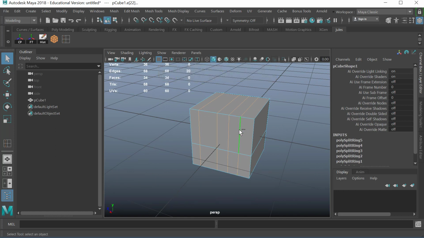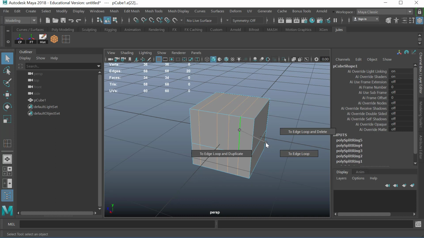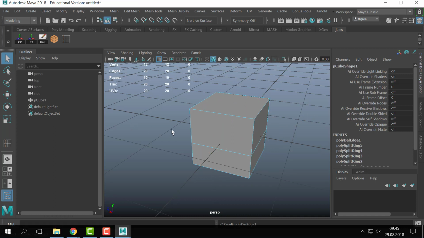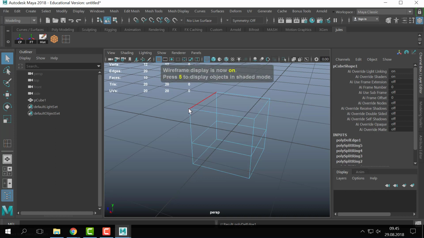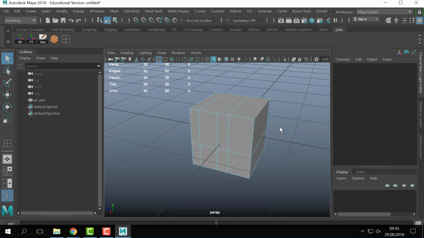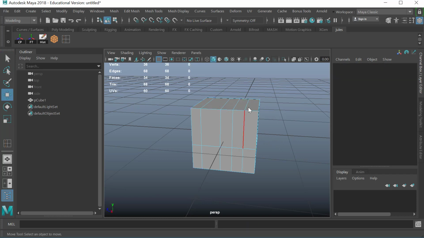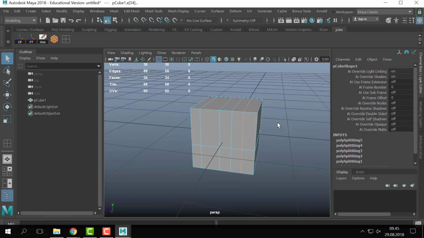There are also other options. So let's see, edge loop utilities. So you see I can go to edge loop and delete. It's going to delete them. It's also going to delete the vertices. So remember last time I mentioned if you just select an edge loop and you delete it, actually you're leaving behind the vertices. You see these vertices are still here. So if you do that, you would not just click backspace, but control backspace, and that will delete edges and vertices in one go.